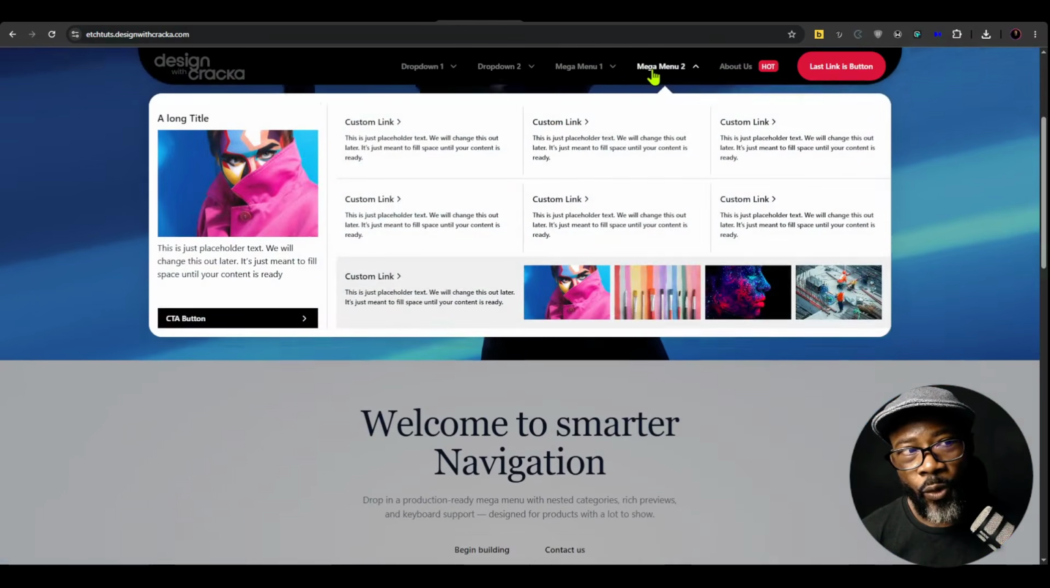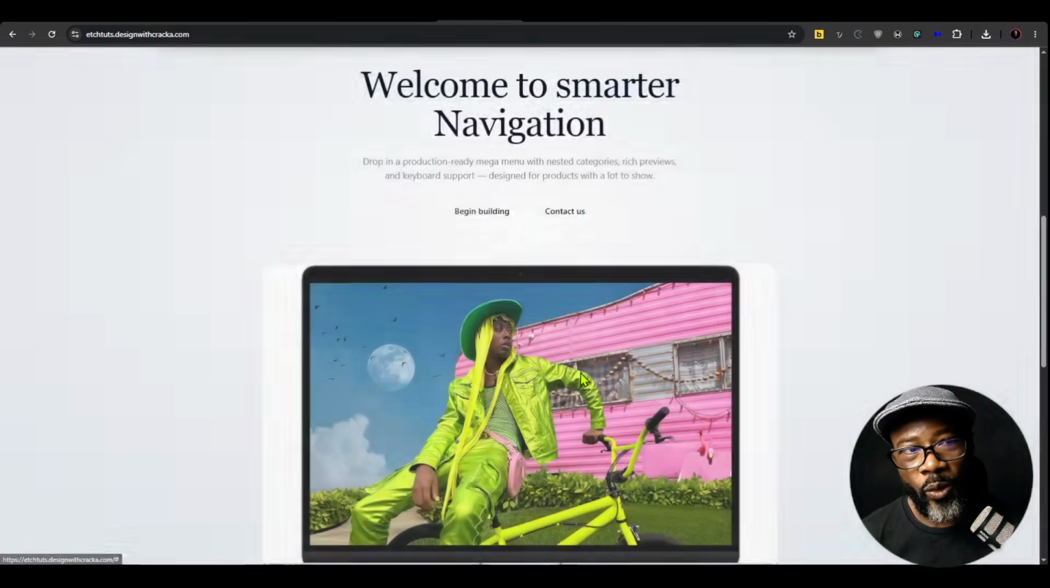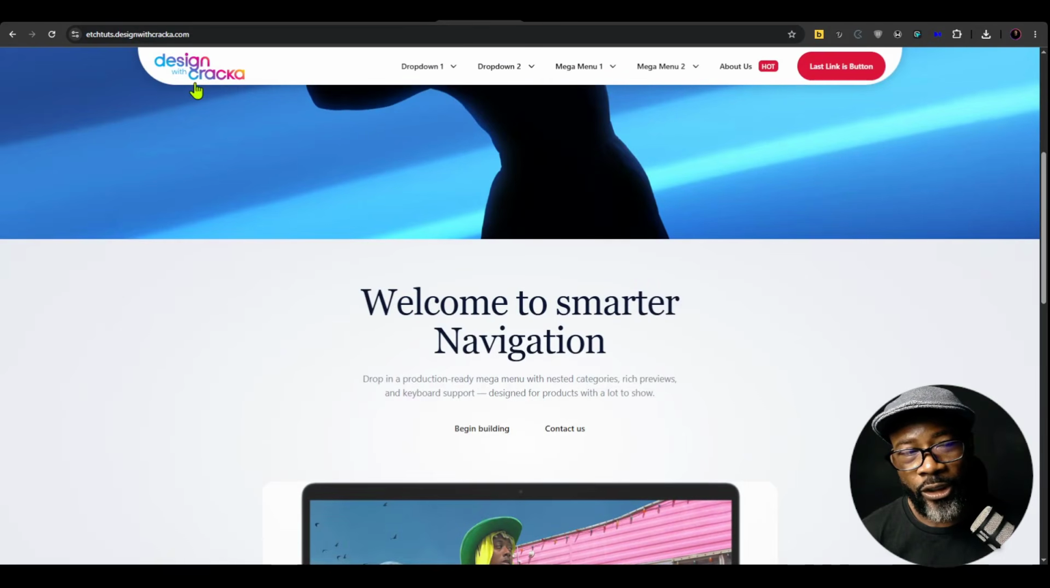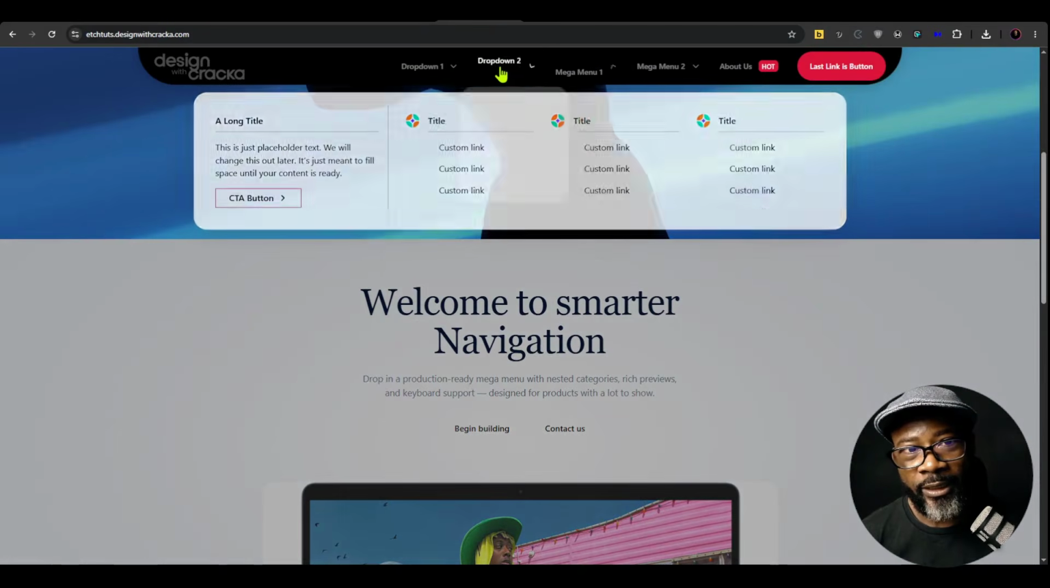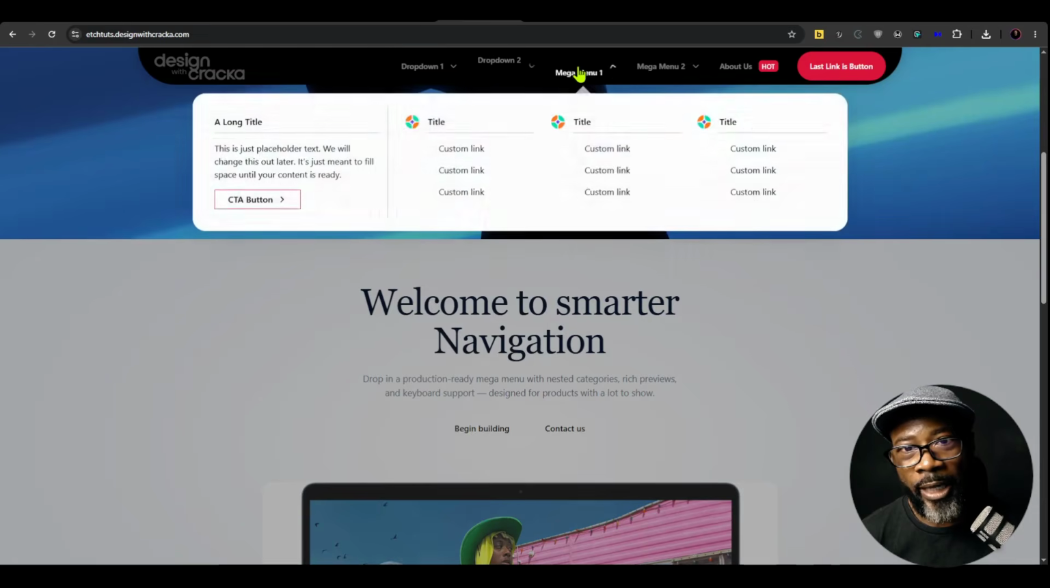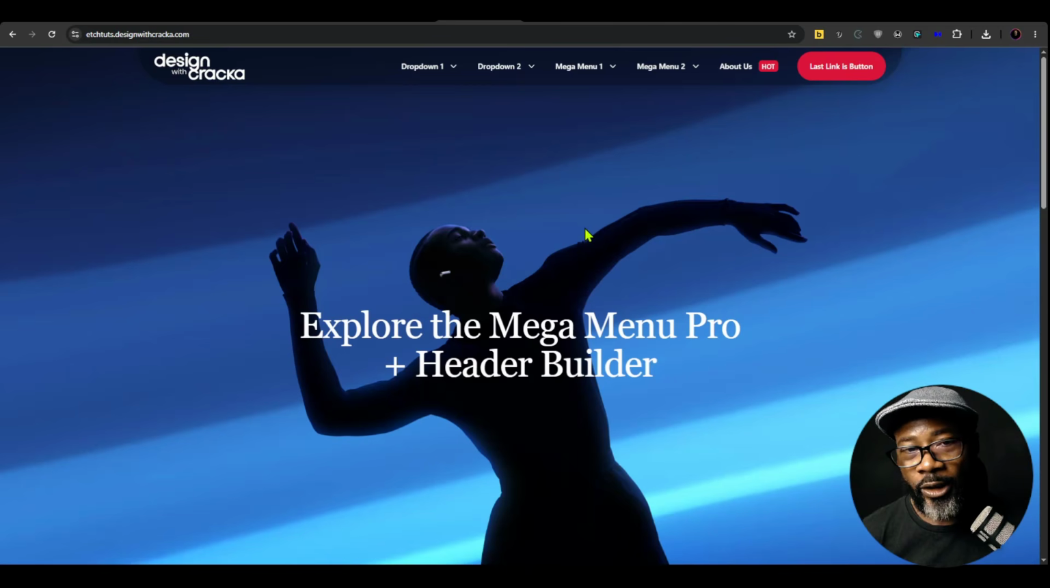And when you scroll up, you can see that the logo changes to its original color. But when you hover here, you can see that the logo changes to the same color as the other menu items. So it's a really complex configuration, but there is more.